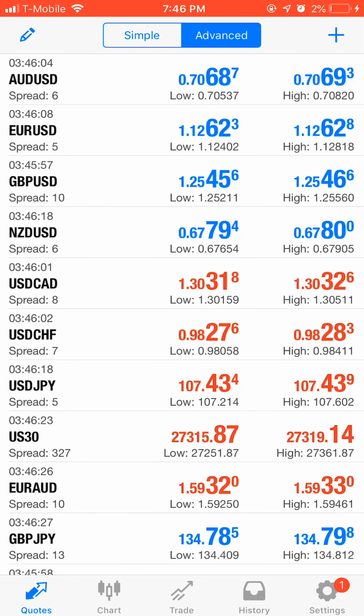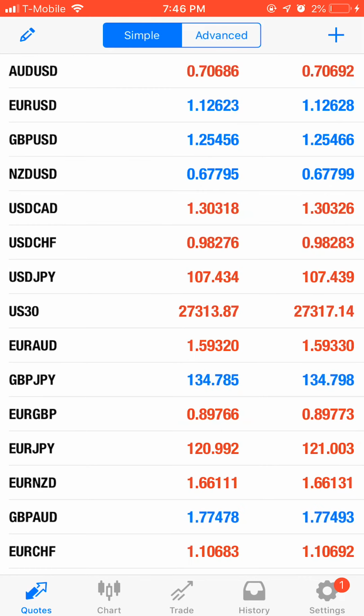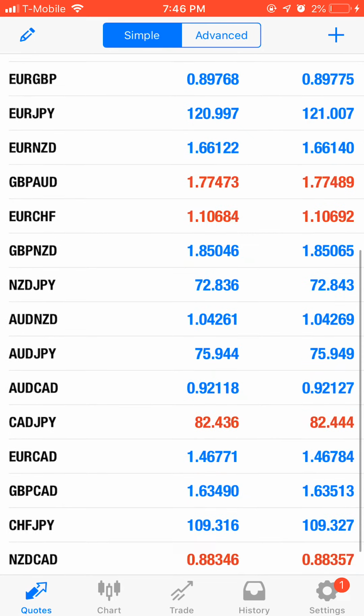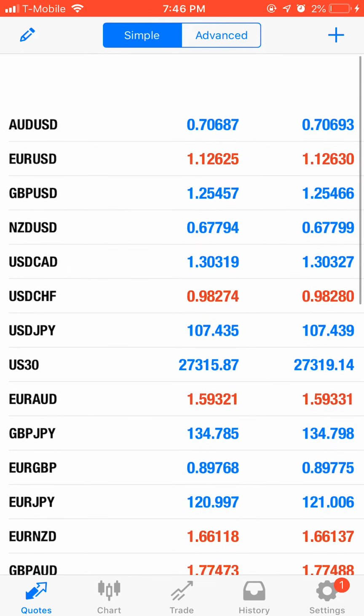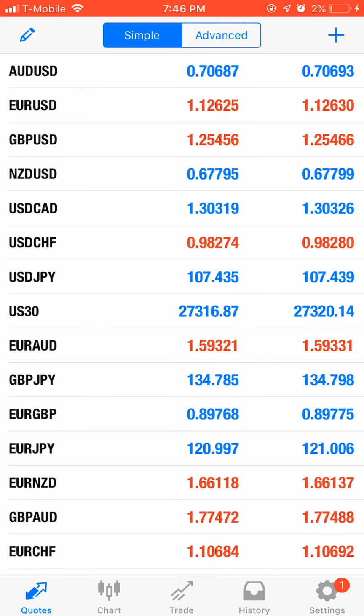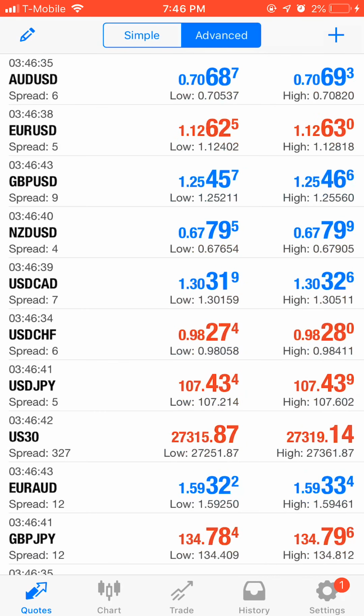If you look at the top in the middle, it's going to show simple and it's going to show advanced. If you like it simple, it's going to just show the screen like this, and I know it may be like a whole bunch of numbers moving and everything, but it gets easier, I promise you. Personally, I like it on advanced.